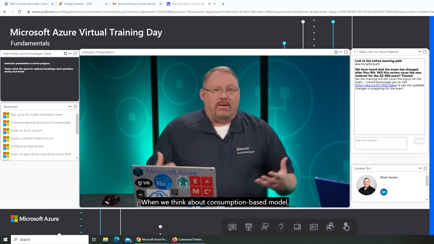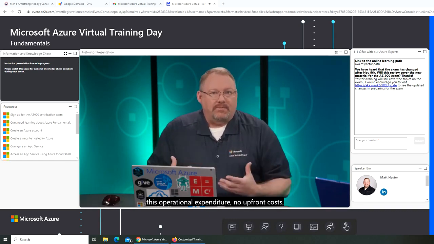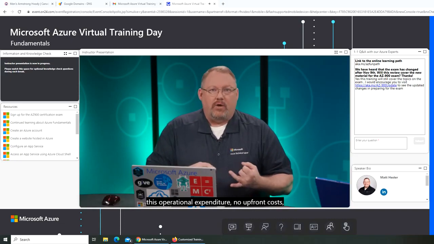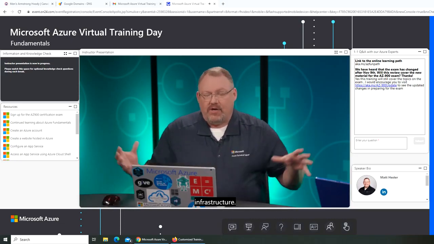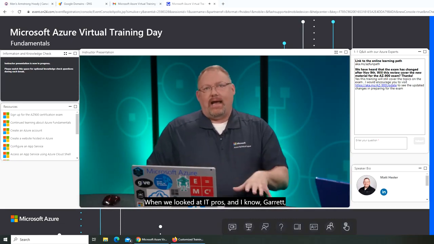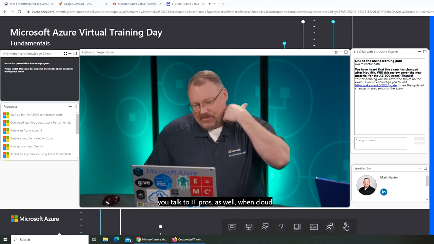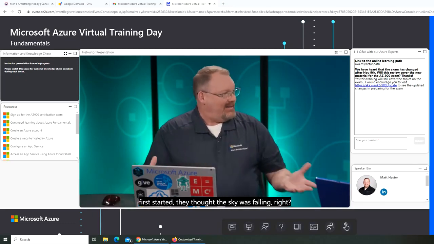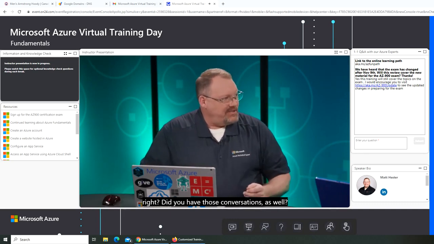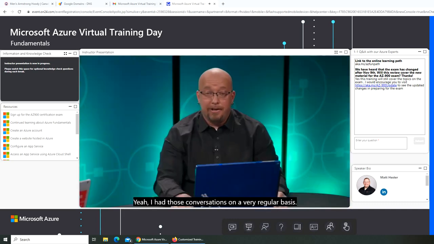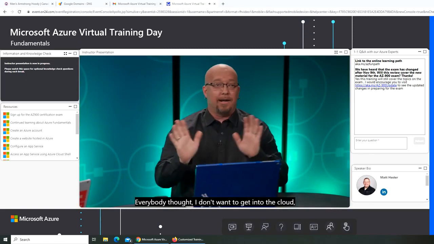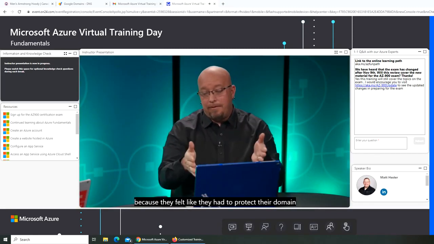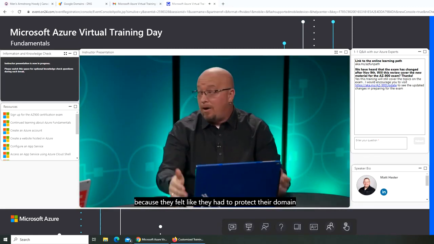When we think about consumption-based model, this operational expenditure, no upfront costs, you don't have to purchase or manage any infrastructure. And this is when we looked at IT pros, and I know Garrett, you talked to IT pros as well. When cloud first started, the sky was falling, right? Because they thought they were going to lose their jobs, right? Did you have those conversations as well? Yeah, I had those conversations on a very regular basis. Everybody thought, I don't want to get into the cloud. This is not where we're going, because they felt like they had to protect their domain on premises.